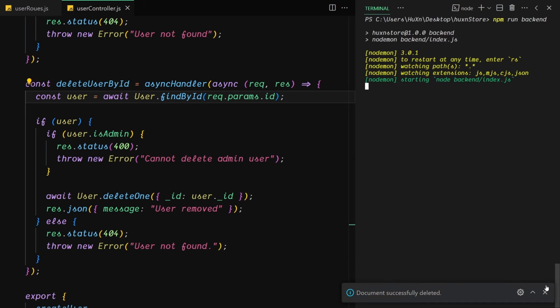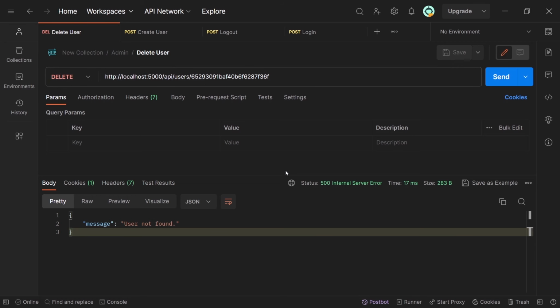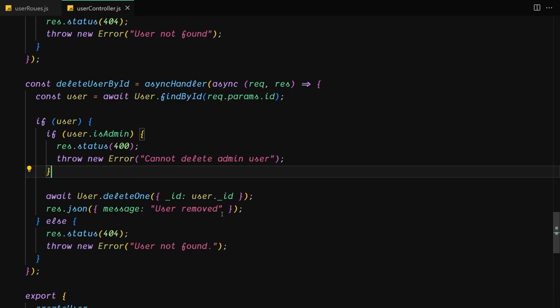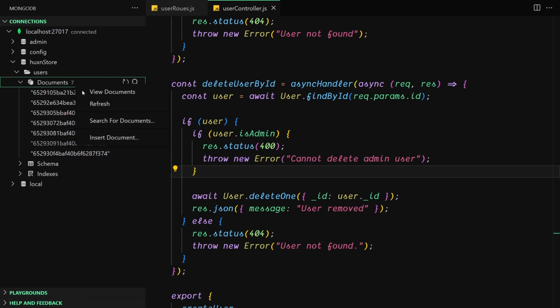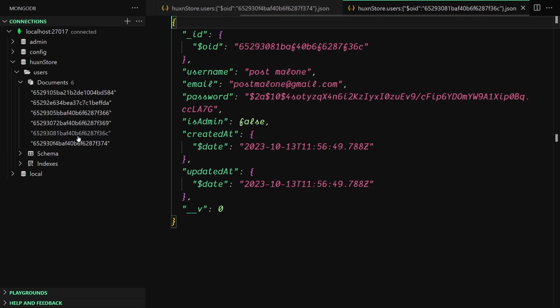These small silly mistakes just waste a lot of my time, and I'm just wondering where the hell I made a mistake. Let's just remove that, and user successfully removed right here. Okay, so this was the first user which I have deleted. Refresh that, and here you can see it is now currently set to 6. We have HuXn, and now let's just remove this Post Malone as well.